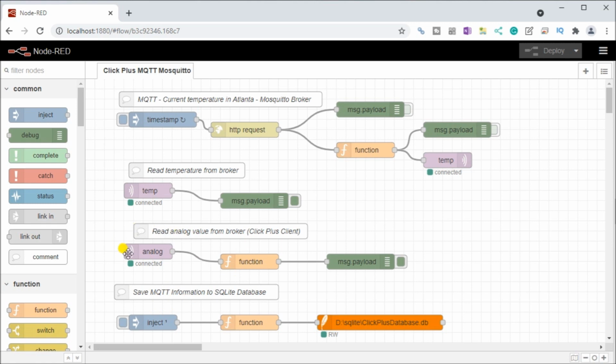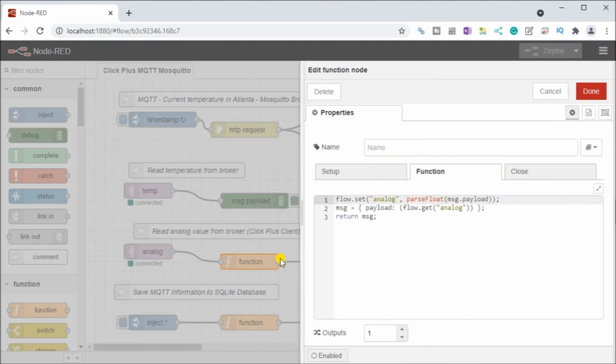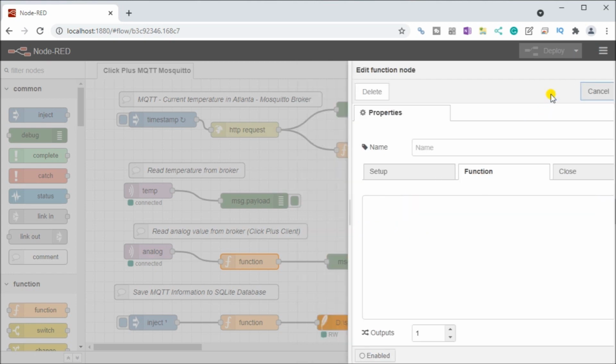So what we're doing is we're going to add a function node off of our analog signal, and that function node will allow us to create a variable called analog that we will use on our storage of our data. So we set up this variable, and this is set for the flow. So that gives you a scope of the variable.